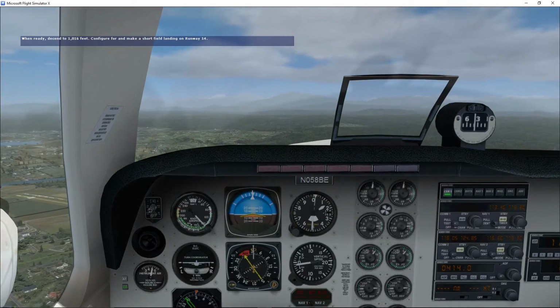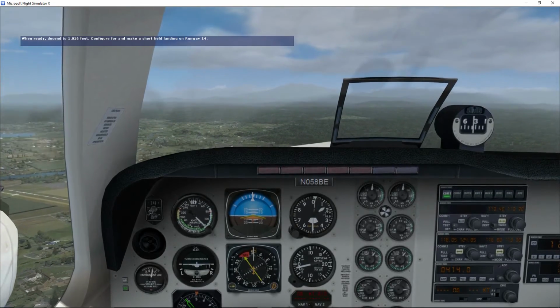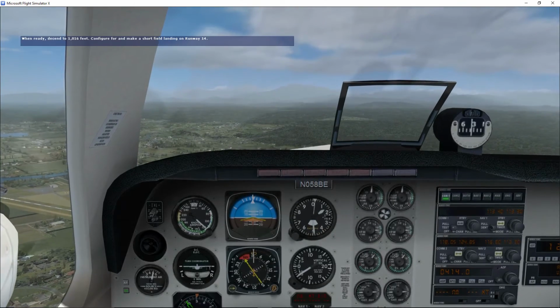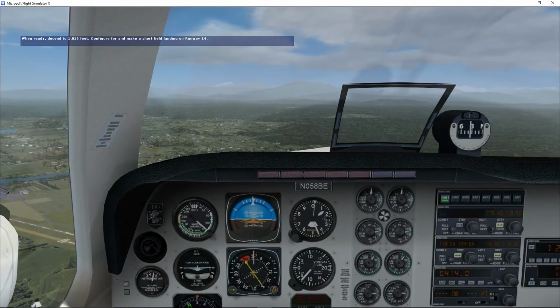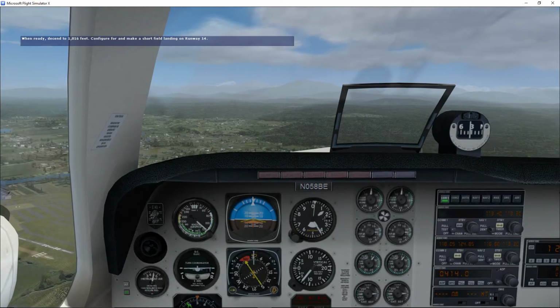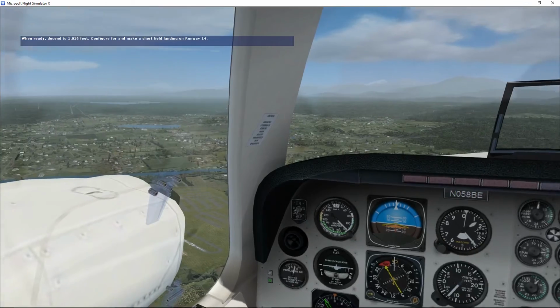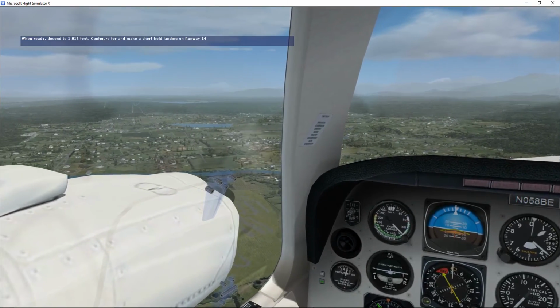There's the airfield, so I'm going to start descending into the traffic pattern. I'll maintain, or try to maintain, 110 knots for now. There's the airfield right there.